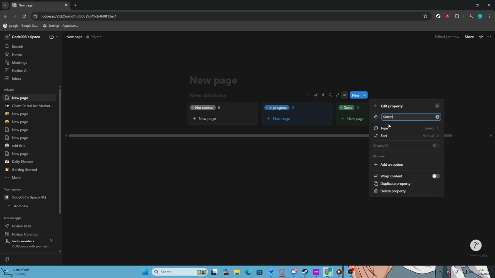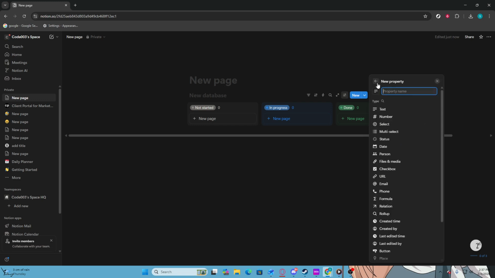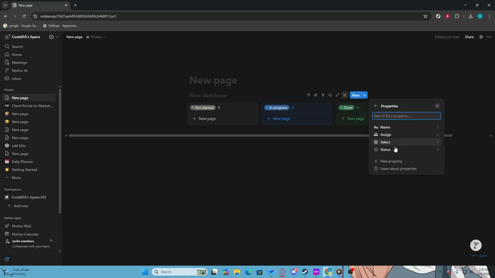Next, select from the property type options. This will allow you to create a column that can hold predefined options, making it easier to categorize your tasks. After that, click on Options to define what choices will be available in this new column. This step is important for organizing your tasks effectively.